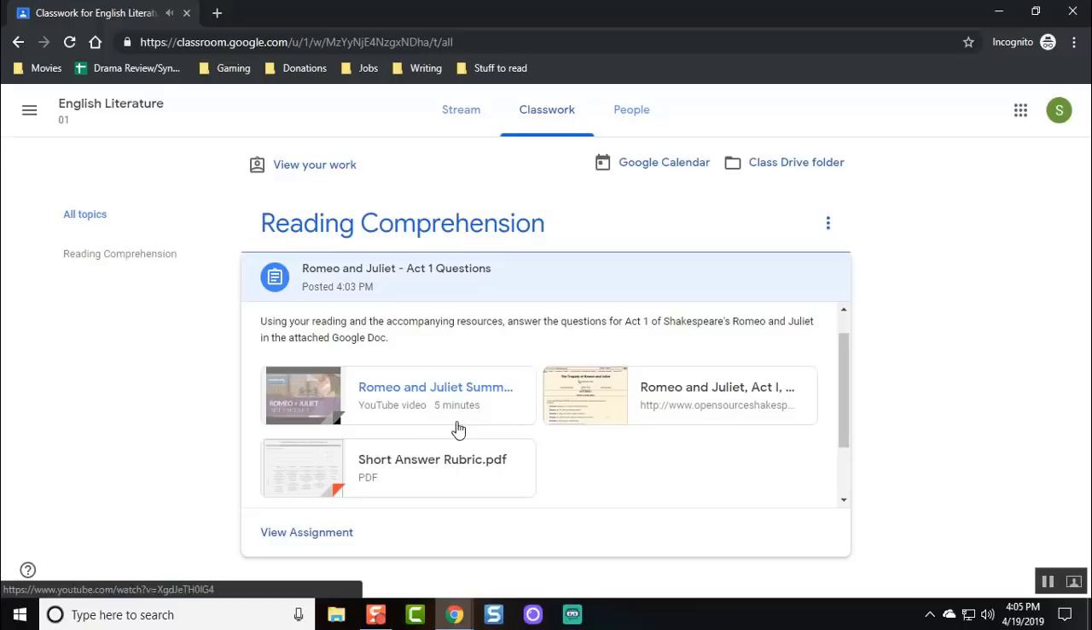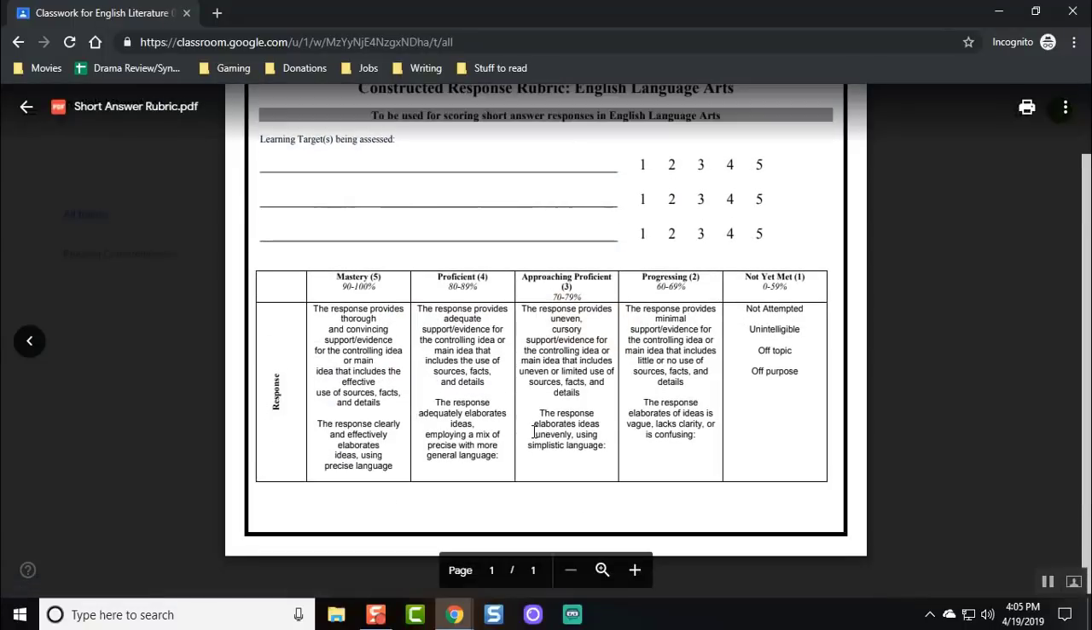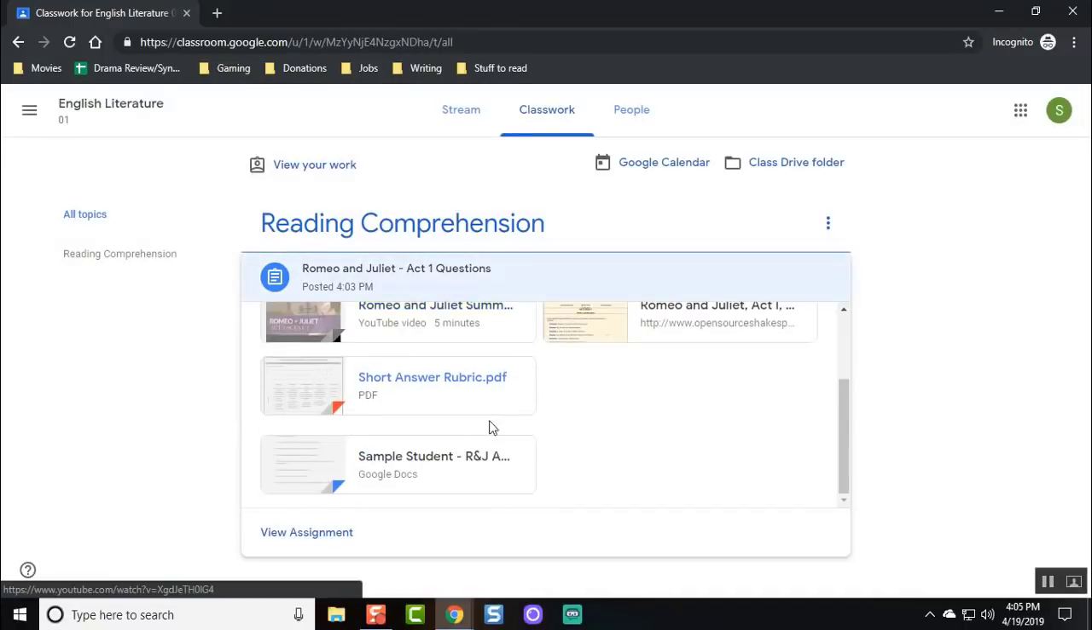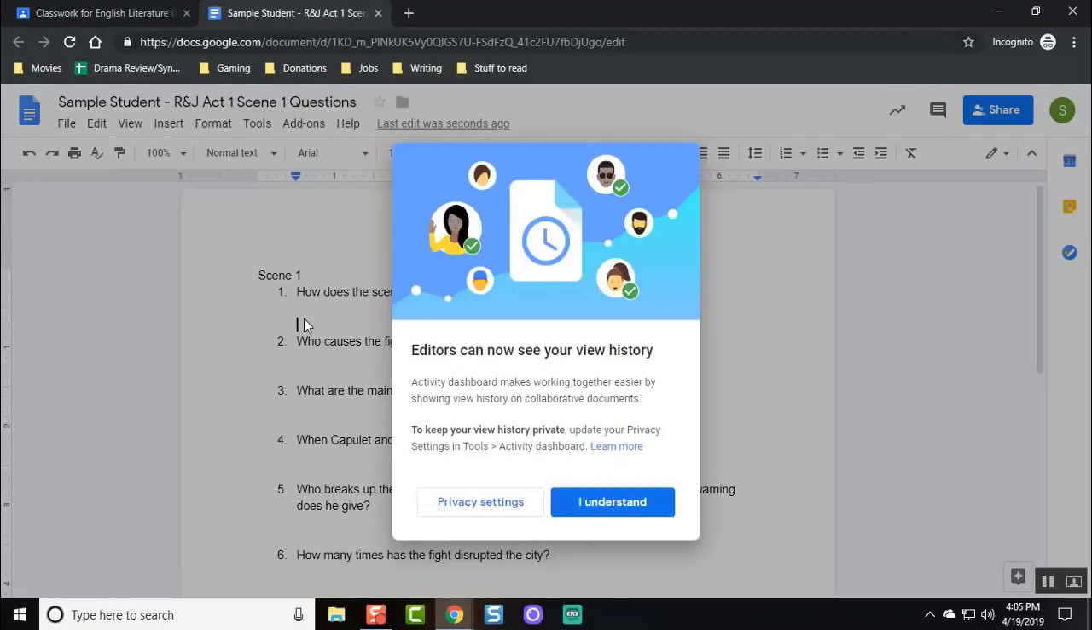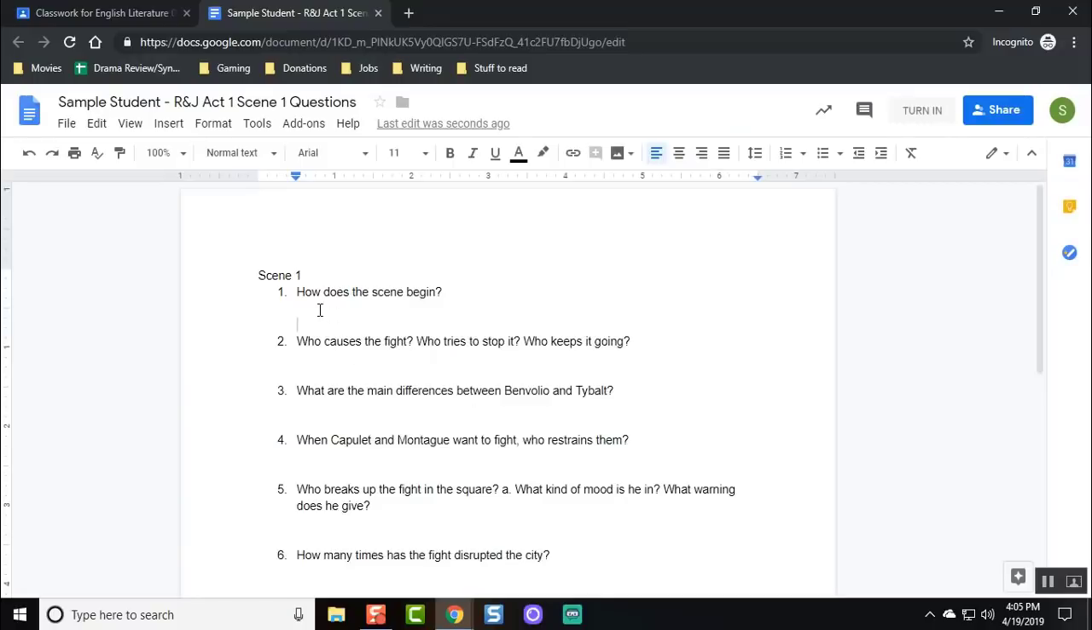Now that they are ready to answer the questions, the student checks the rubric to see what level of response their teacher expects, and the student finally clicks on the custom-made Google document just for them. The student can begin typing answers, and this will exist purely between the student and the teacher.